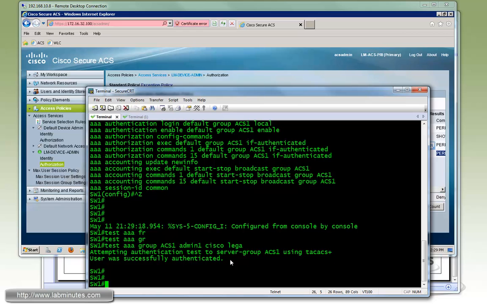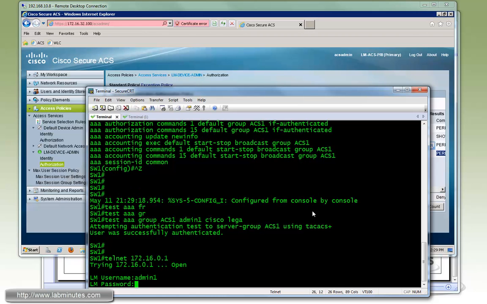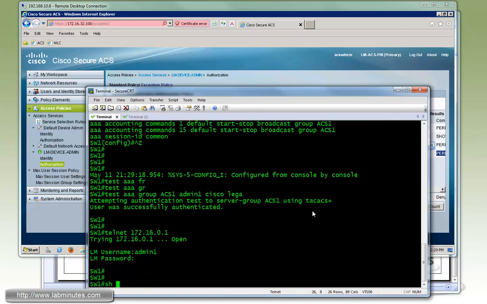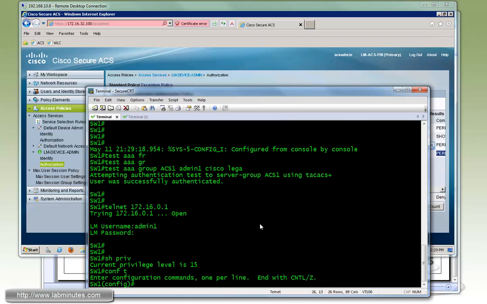Now from switch 1, we're going to test by telnetting to its own loopback interface and using the account admin1 and Cisco. Okay, and now we are dropped into privilege level 15, and we should be able to do all the commands.